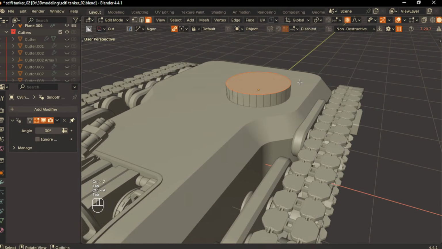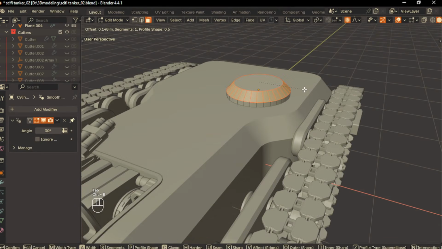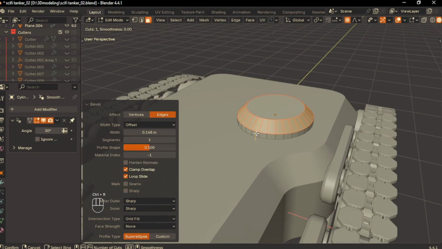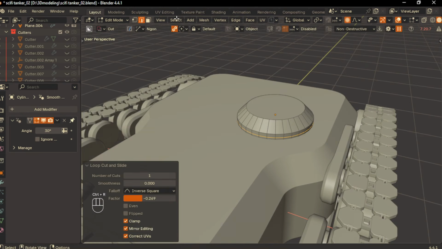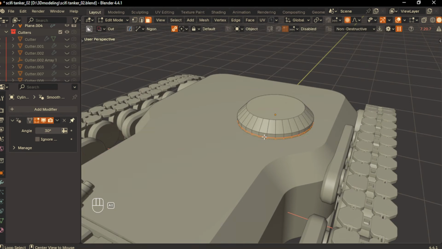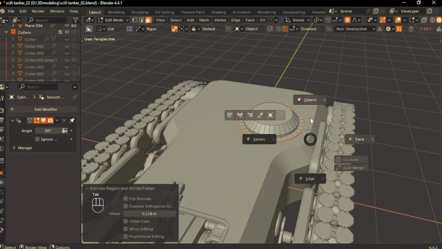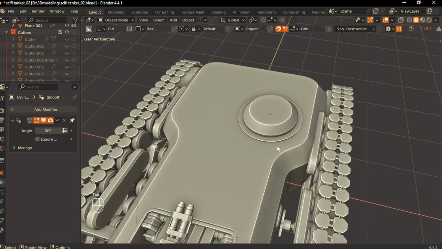Next, switch to face mode. Select top face and run a chamfer. Add a loop cut, slide it upward and then select the bottom face loop, extrude it out just like this. Create something like a nice shape definition.